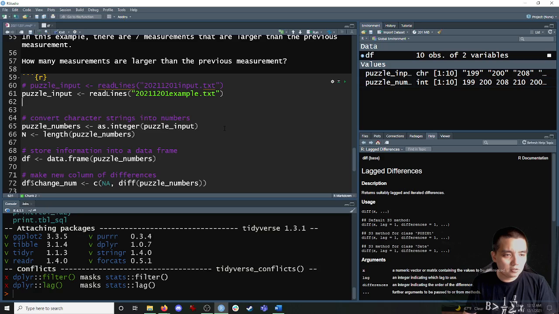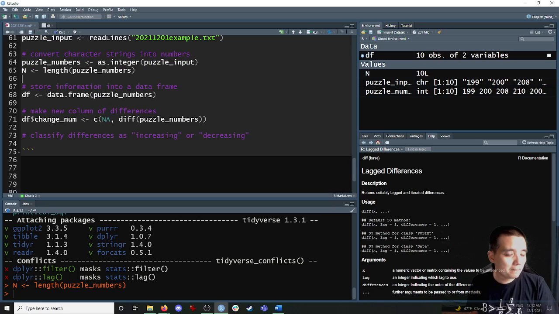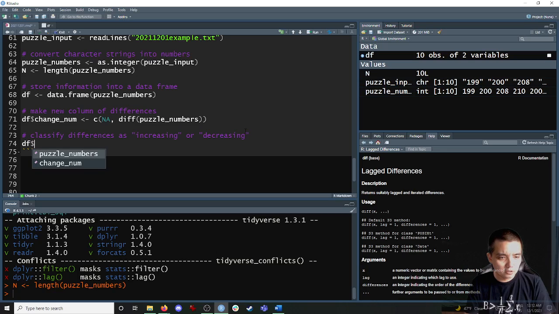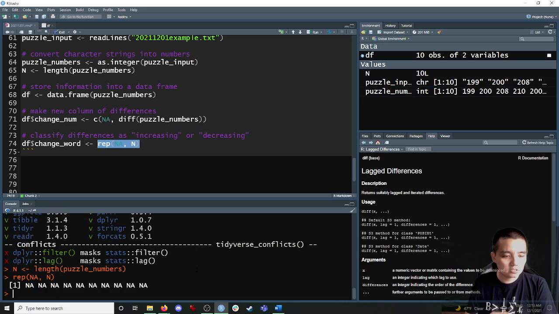And I just wanted to keep a copy of literally that number 10 and store it as a variable capital N. So you now see in the top right, capital N says 10. I'm going to create another column called change word, and for now, I'm going to fill it with the NA symbol n times. That is 10 copies of NA. Let me show you what it does here in the bottom left. It repeats the NA 10 times, like that.